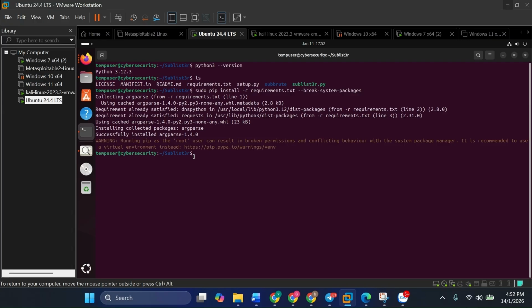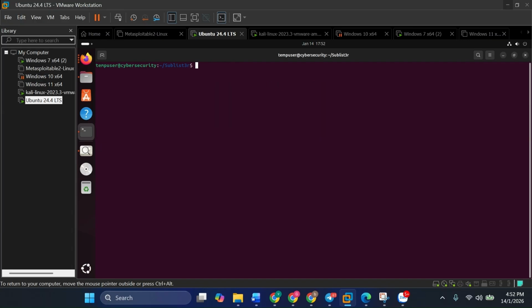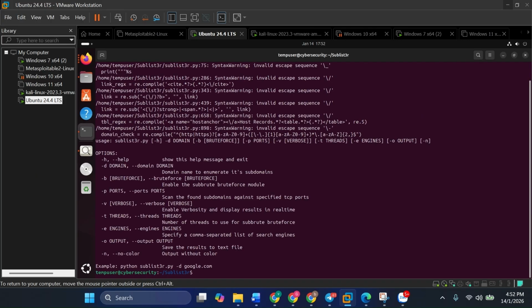So the next thing we will need to do is clear my screen again. I do an ls, and then we need to run our sublister, which runs on Python. So I'm going to copy this, and I am going to run python3, and then I give it sublister. I paste sublister, and then I give it -h, which stands for help, because we want to see every other option which we can use to enumerate the subdomains that belong to the targeted domain.